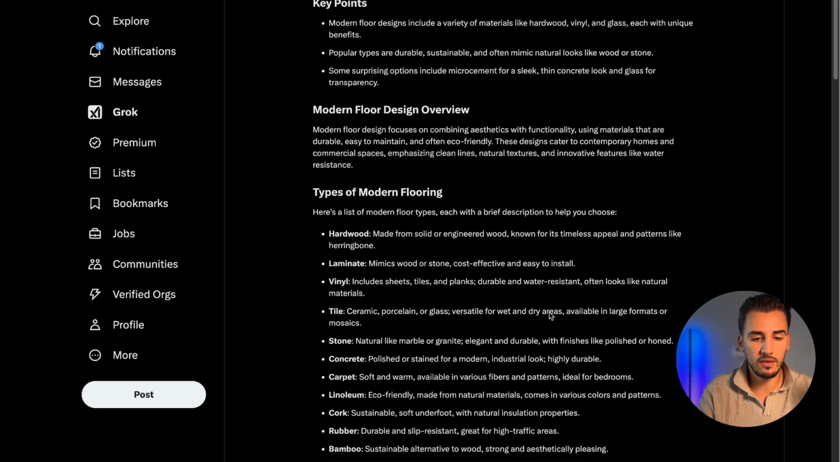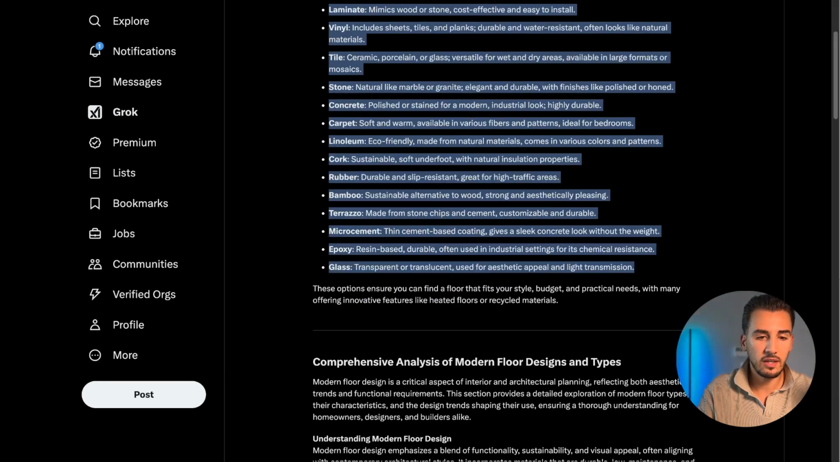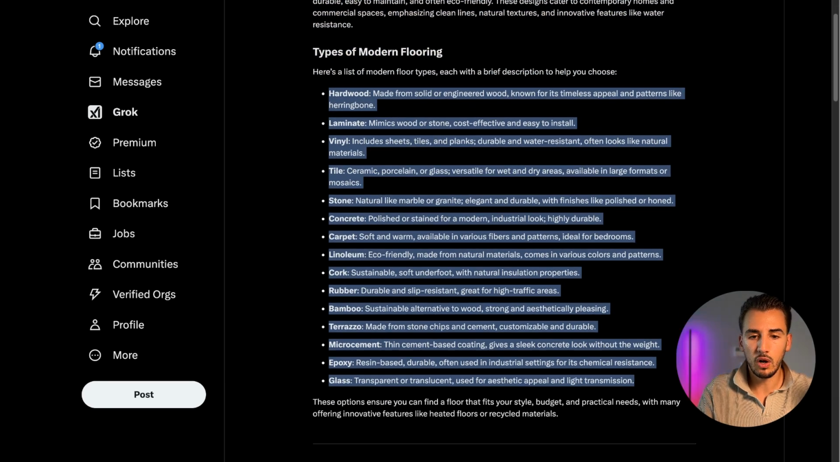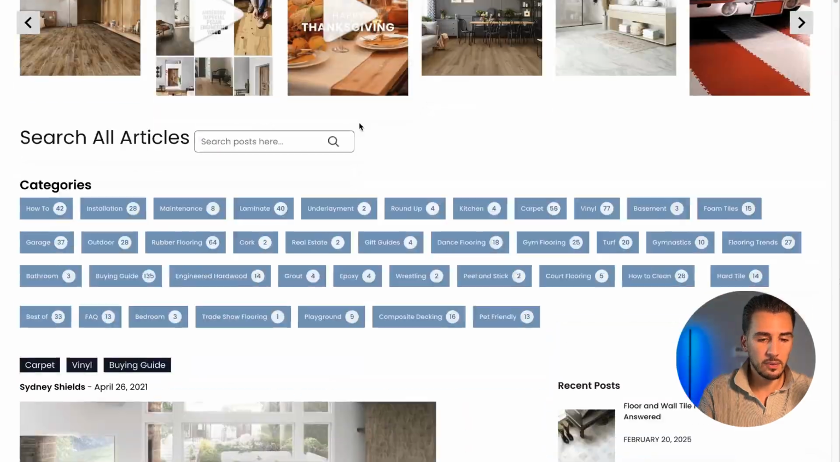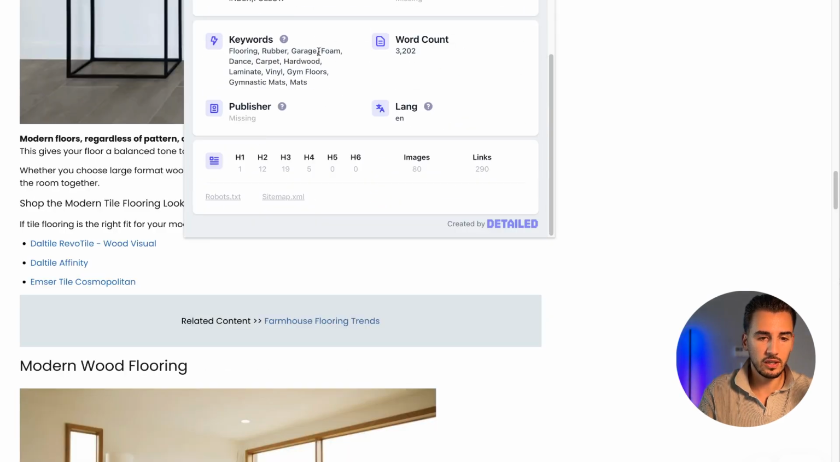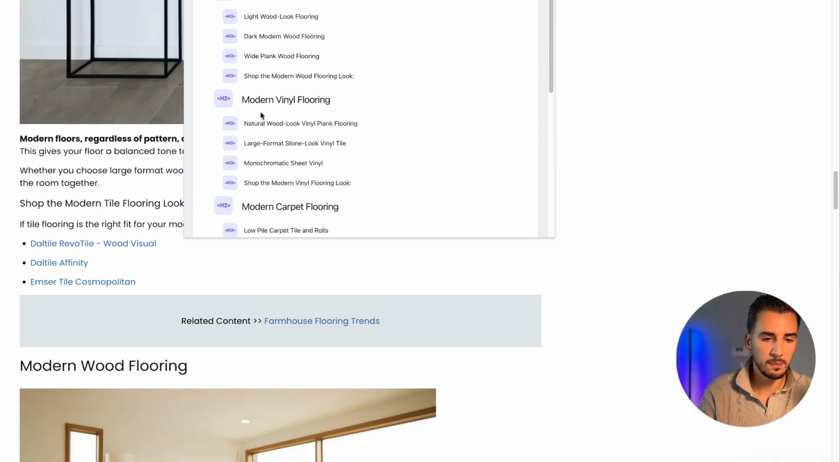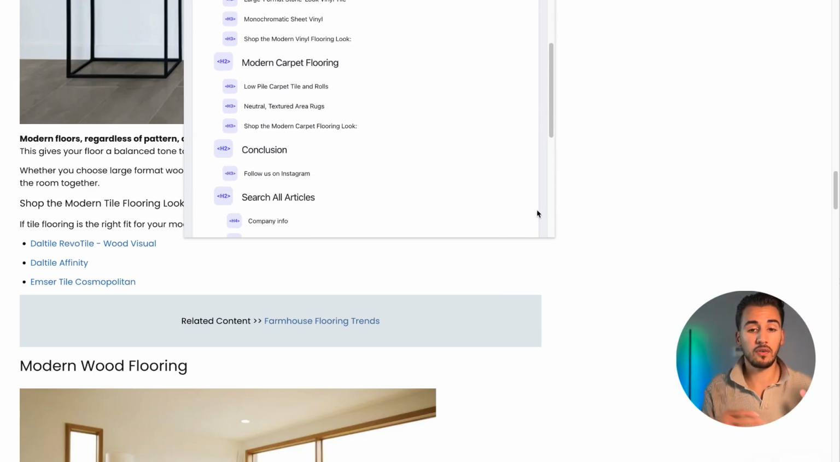It gives me a modern design overview, types of flooring. So here, this is great. I see here glass, hardwood, all of these options. If we go back to the article that we had here, I don't remember all of these options being in here. If we open up the detailed extension headings, we have wood, modern flooring, light, dark, shop, natural. We don't have all of these options.